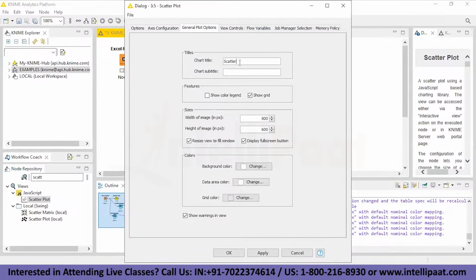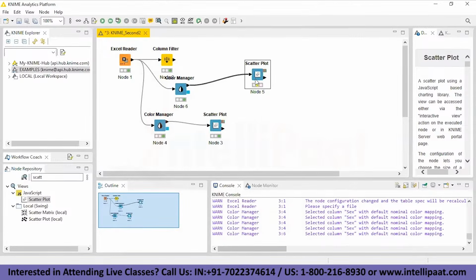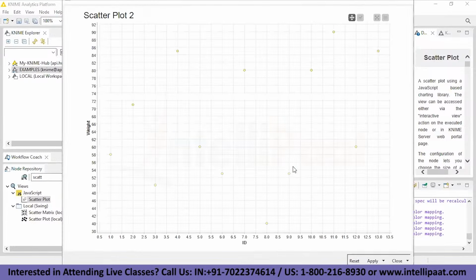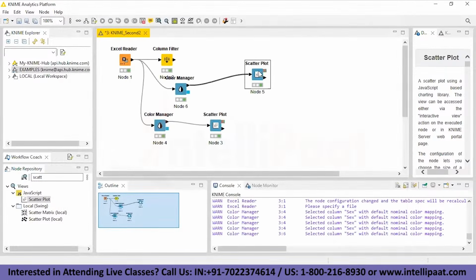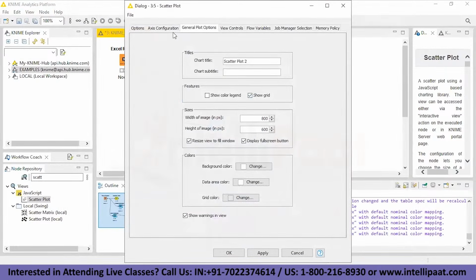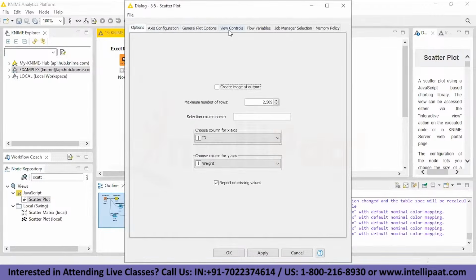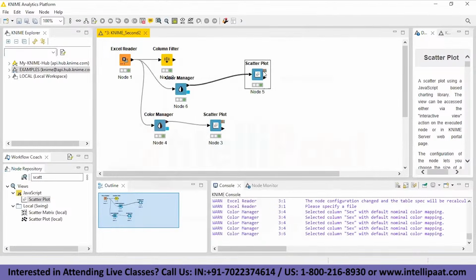So scatter plot 2, let's click on apply, let's click on OK, let's click on this, and you will be able to execute it, and yeah, you are able to see that. Even the name of the plot, that also you can do because of the data, I guess.